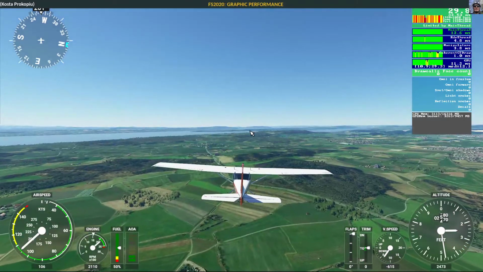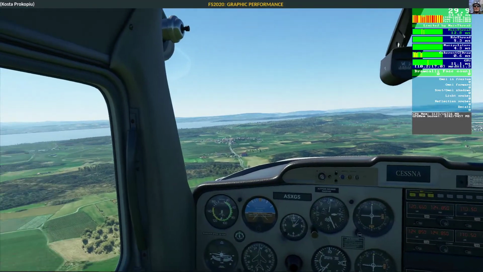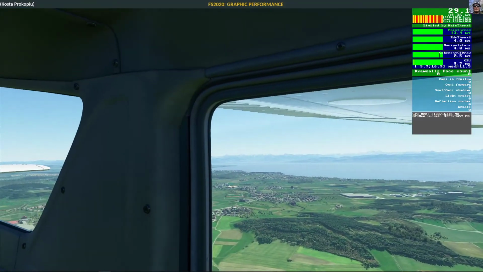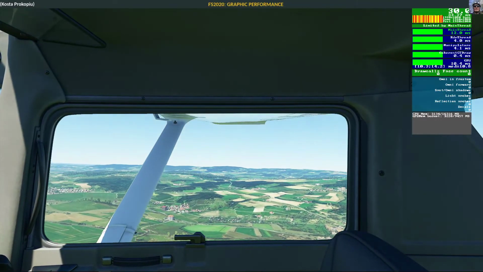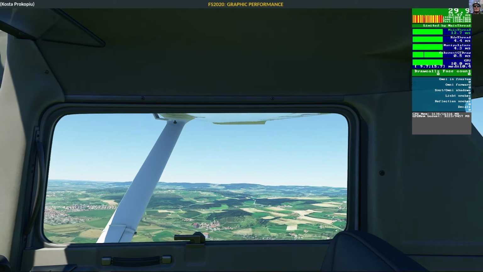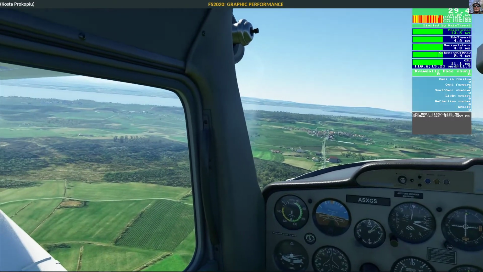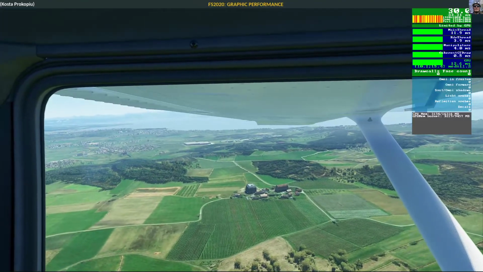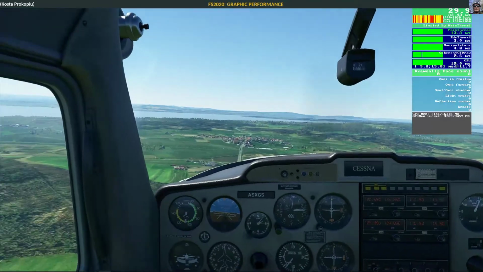Where you can see this is if we go into the cockpit, and if I turn in the cockpit, you may see a little bit more tearing effect. It's not as totally smooth as it was at 60 frames per second, yes. But I think this is actually quite good.